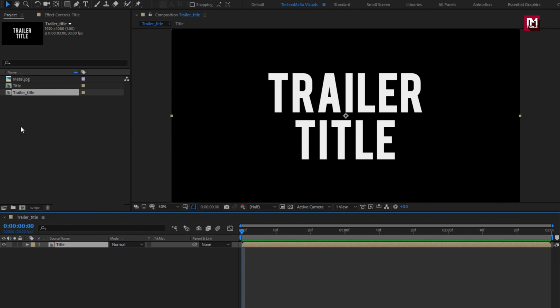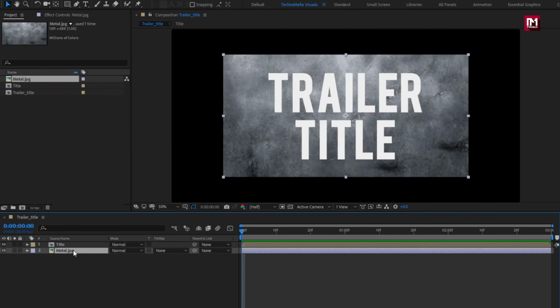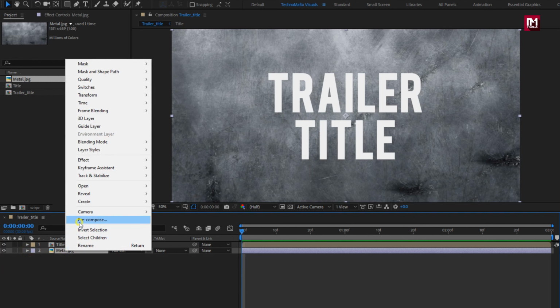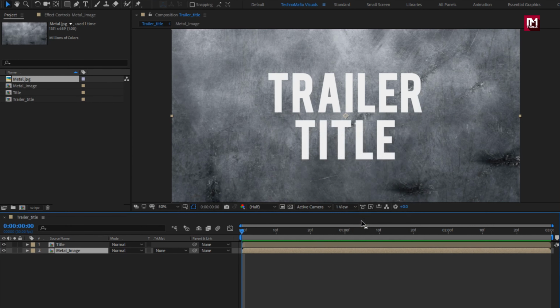Here we will add the metal image to the timeline. Place it below text layer. Scale it to fit the screen. Let's pre-compose it. I will name it as metal image. For image composition, change track matte to alpha matte title.